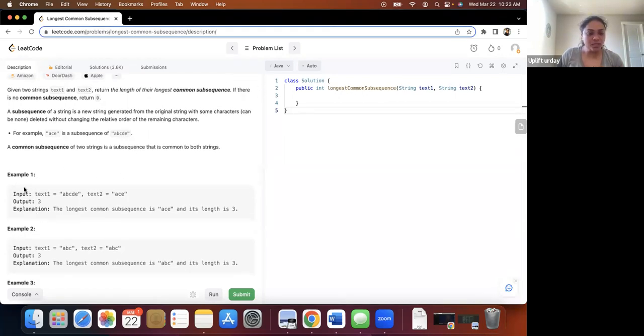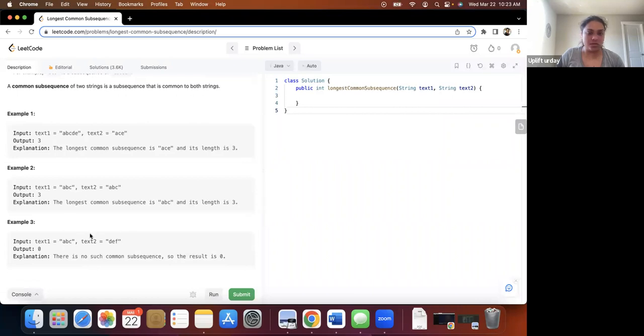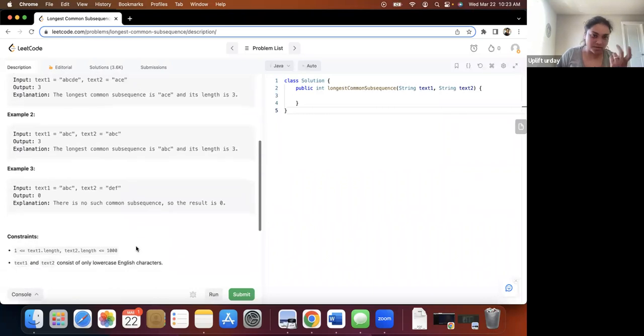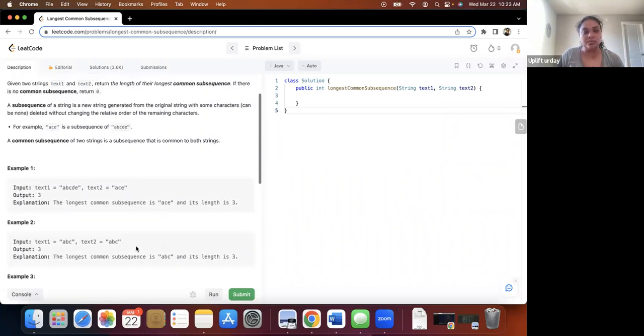For example, there is ABCDE and ACE. Then the longest common subsequence is ACE. In this case, ABC, it is 3 because the whole thing is a subsequence of the other. With ABC and DEF, there's no common subsequence, so the result is 0.